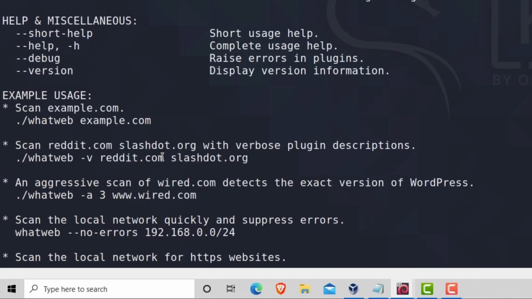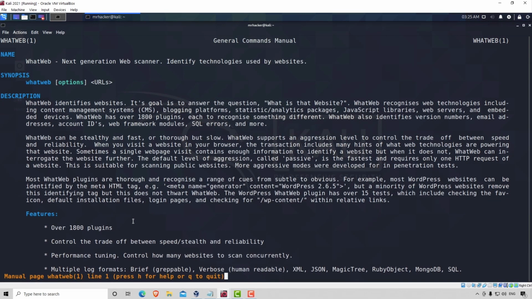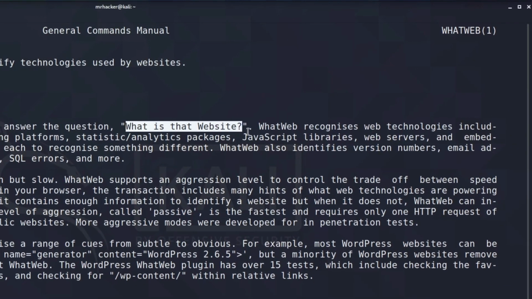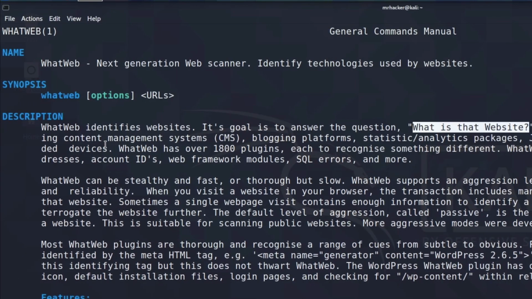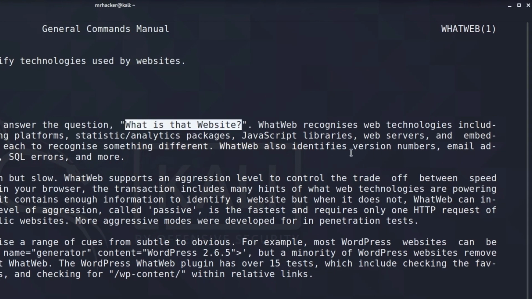But if you want to know even more about the tool, you can use a command called man, which is shortened for manual. If you type man and then the tool name, it will open the manual for Whatweb. And under the description, we can see Whatweb identifies websites. Its goal is to answer the question, what is that website? Whatweb recognizes web technologies, including content management systems, blogging platforms, statistic analytic packages, JavaScript libraries, and many other things.